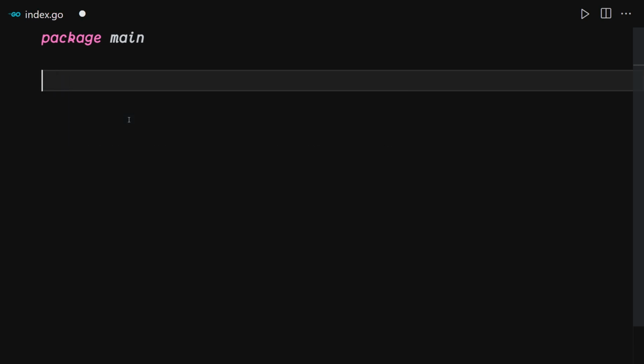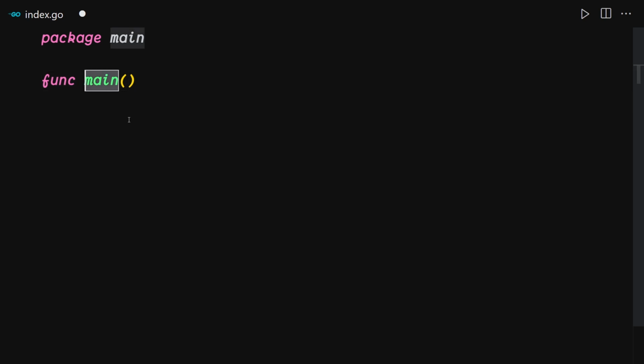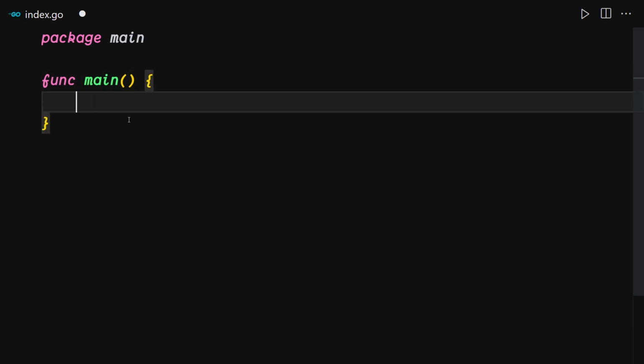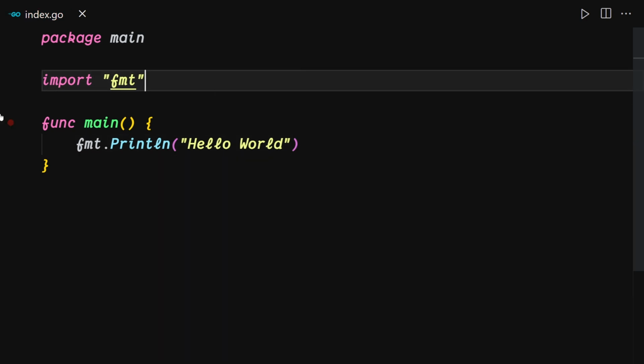If I write a func and give it a name like main, you can give any name to a function, but you have to specify main here because this one is special. And inside there, if I write fmt.Println and then hello world, and save my file, you can see it automatically brings this import from right here. Okay, so that error is gone.